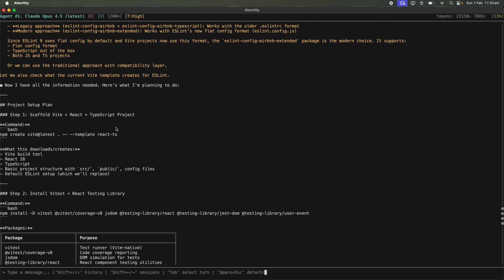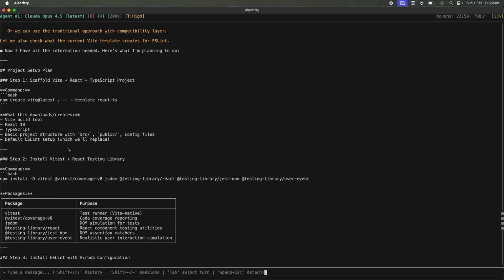Let's review what Spec is planning. It's scaffolding with Vite, React, and TypeScript. Excellent choices. But I noticed it's selecting React 18, which is already outdated. This is exactly why human oversight matters. I'll ask Spec to research the latest versions of all dependencies before installing anything.